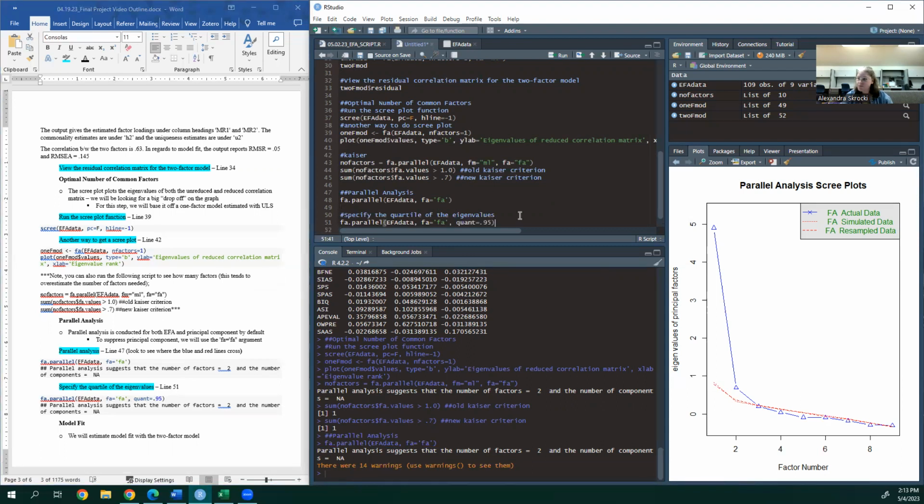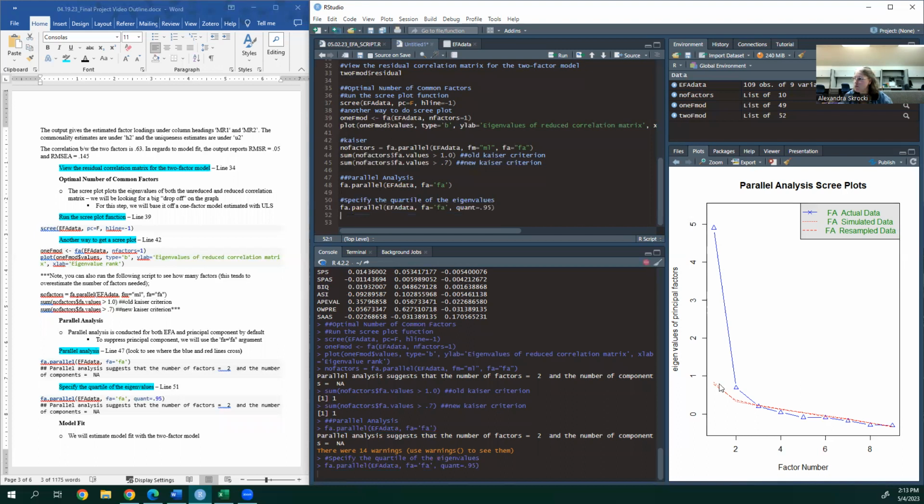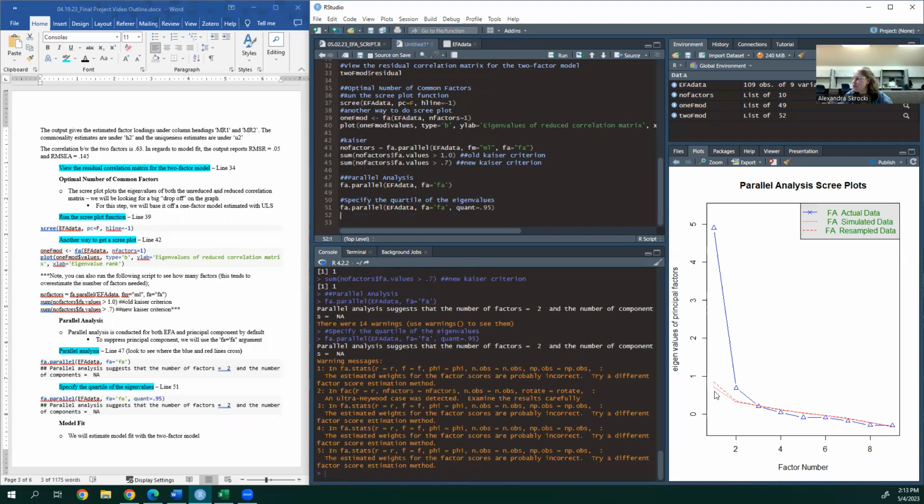And that will pull out this. So there's a little bit more separation in those simulated and resampled. And these are errors that we've gotten, but we don't need to worry about them.